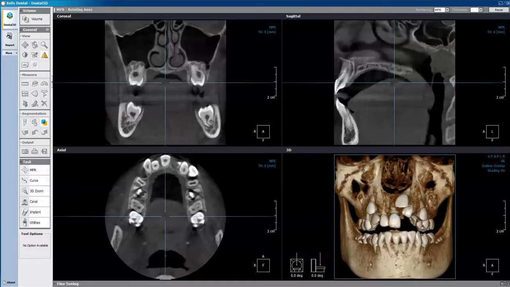There are several ways to do this, and I'm going to review a couple of the ways that are most commonly used, and hope that this will help improve your workflow through this software. The first way I'm going to demonstrate is what's called the auto arch extraction.